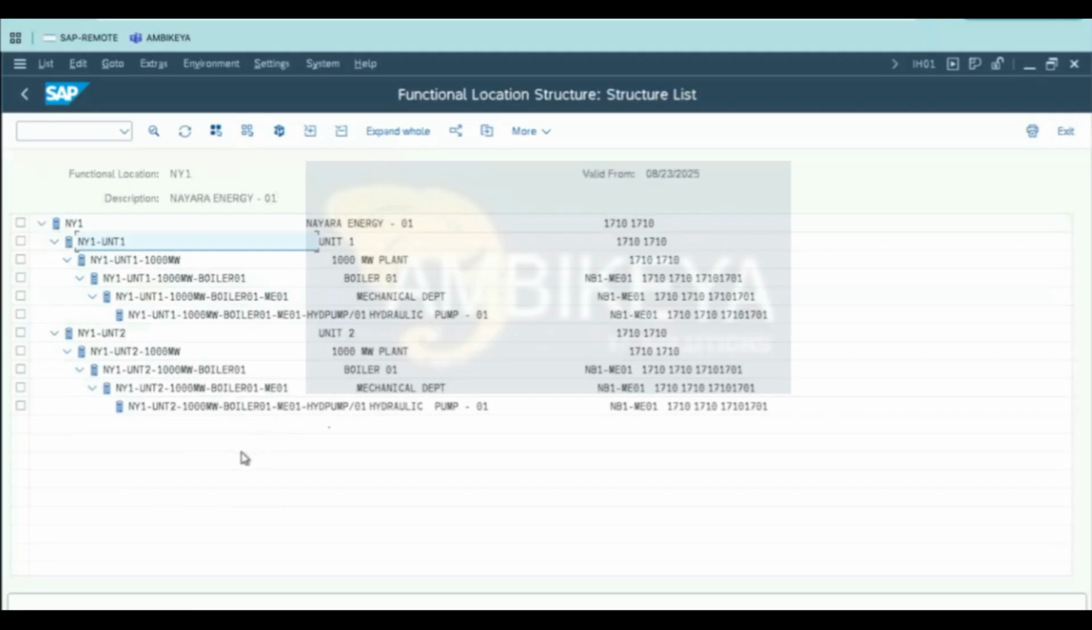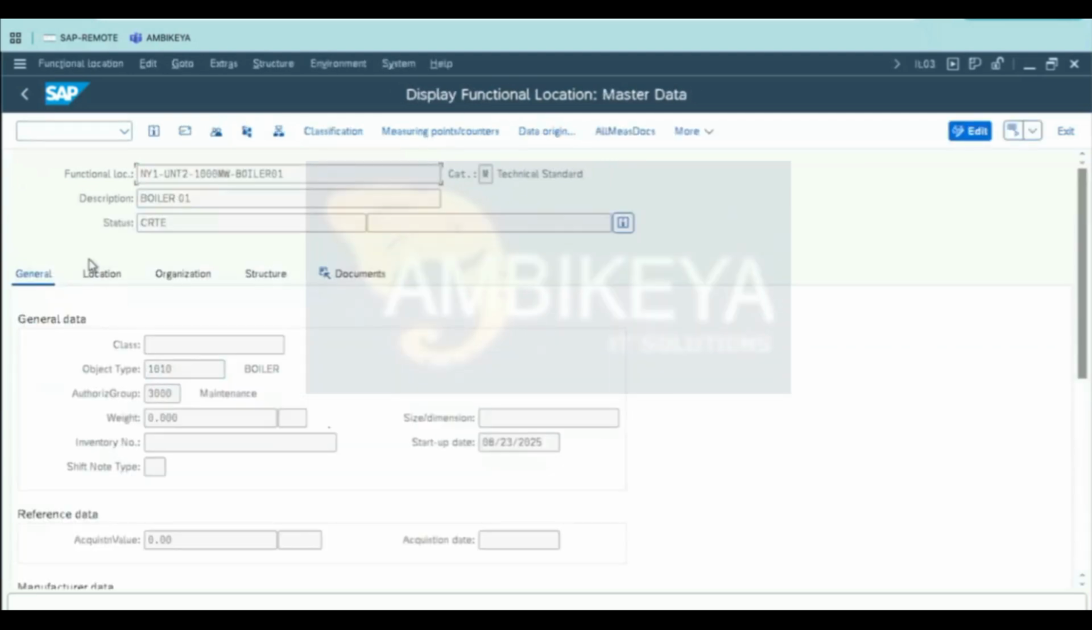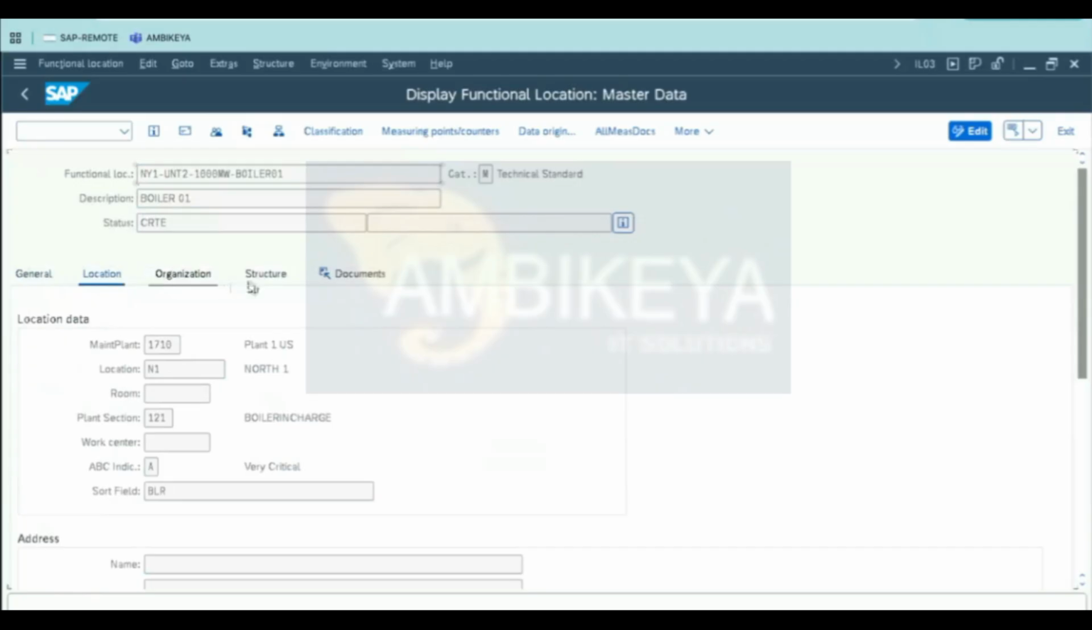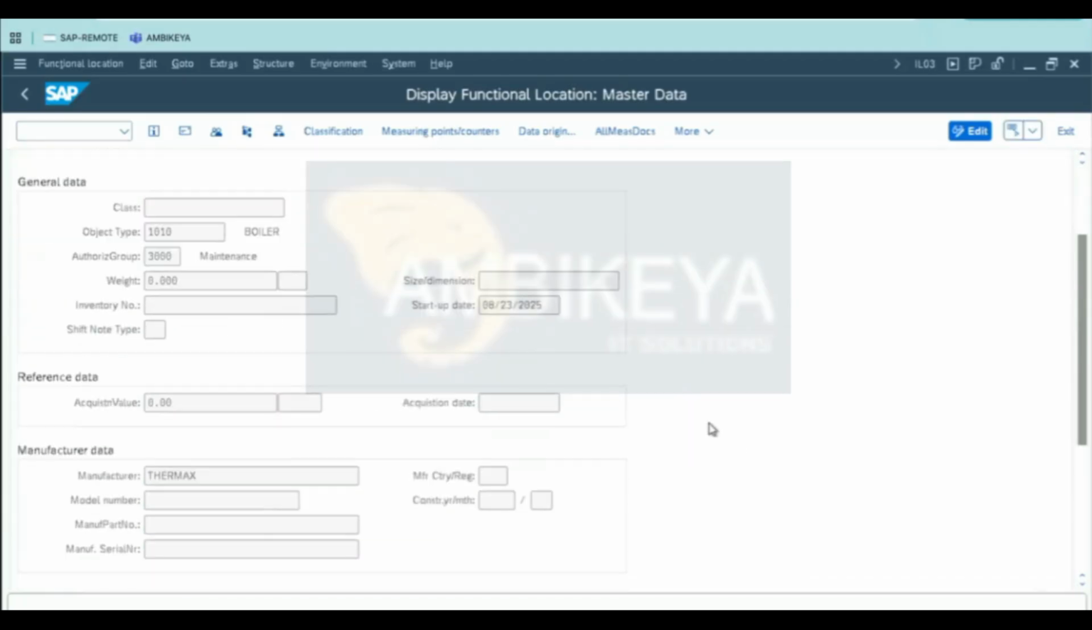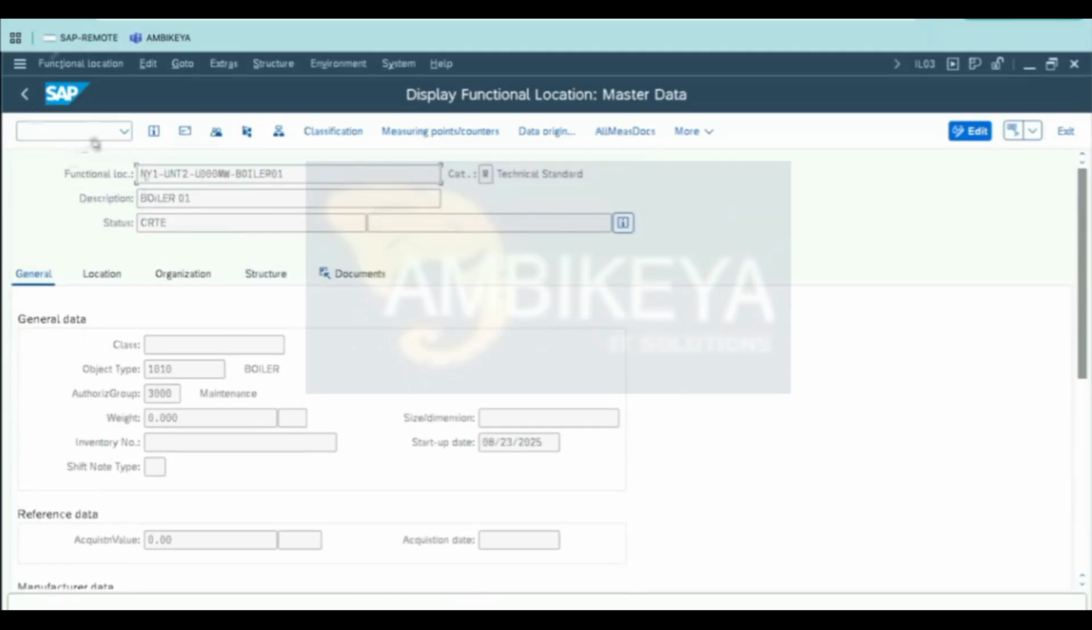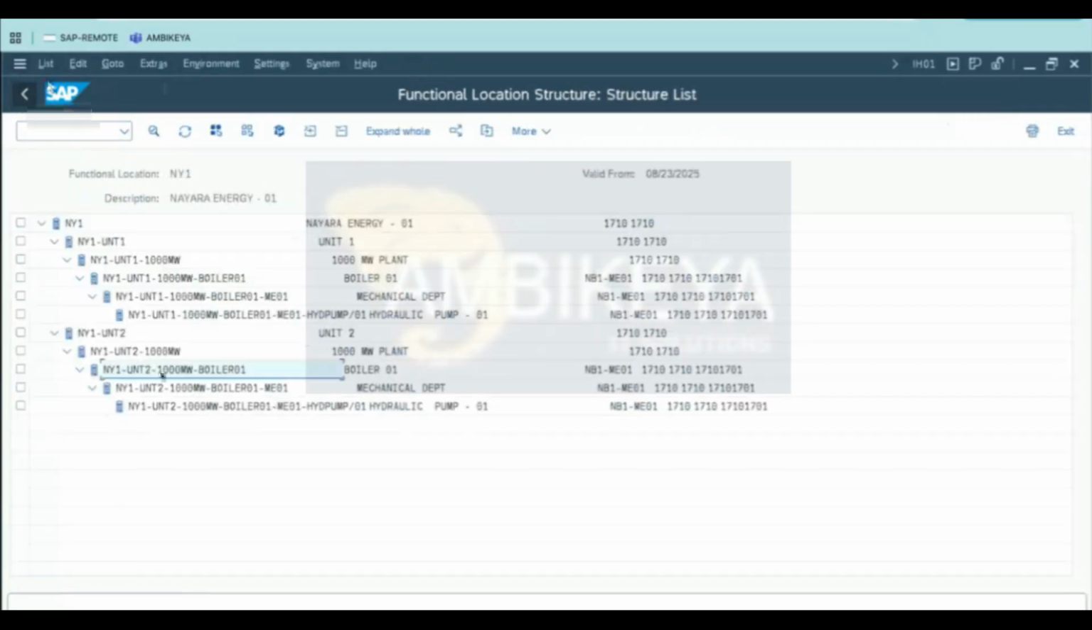No, sir. Yeah. So if you open and double click on any function location, the same data will be copied. So all data will be available. This is how copy with reference works.